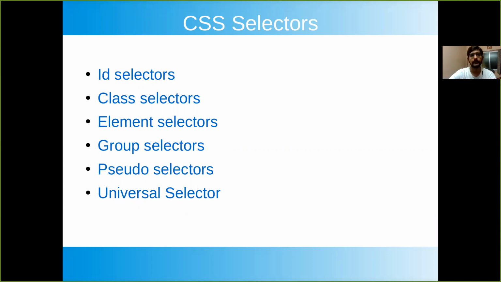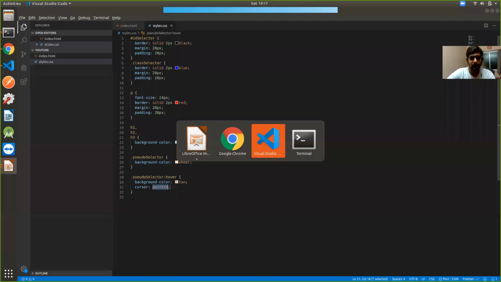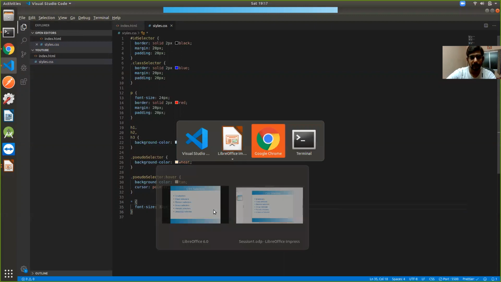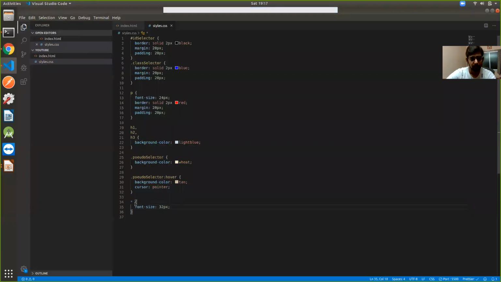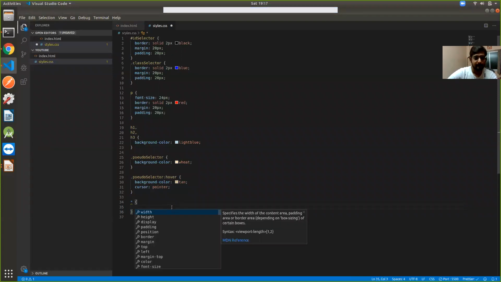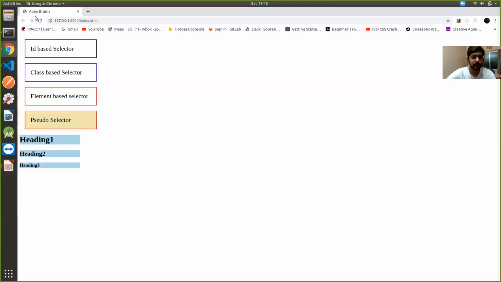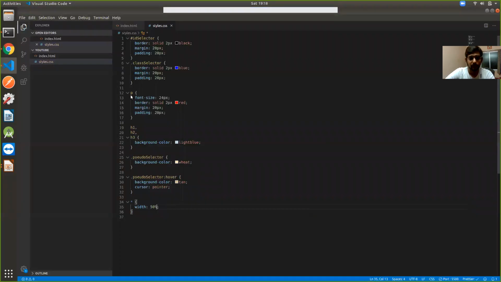And the last and the most rarely used selector is the universal selector. A universal selector is something that we can apply using a star and then the curly braces. A universal selector is used when we have to apply a particular set of styling on the entire web page or all the elements of a web page. If I have to give a font size of 32 pixels to all the elements of my web page, let's take a look now. It's not getting applied. Let me give some other styling. I'll give a width of 50%. As you see, the width of all the elements has been reduced to 50%.